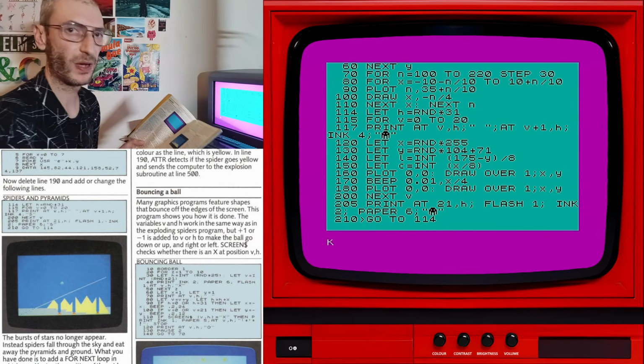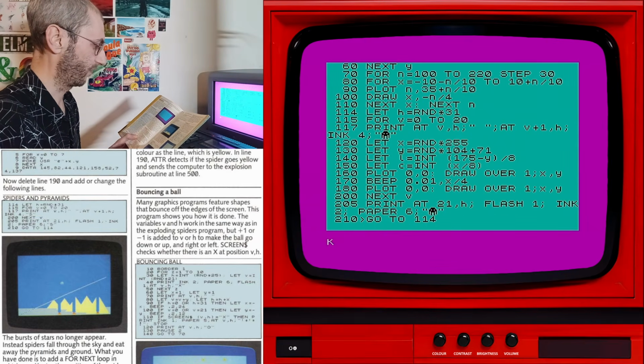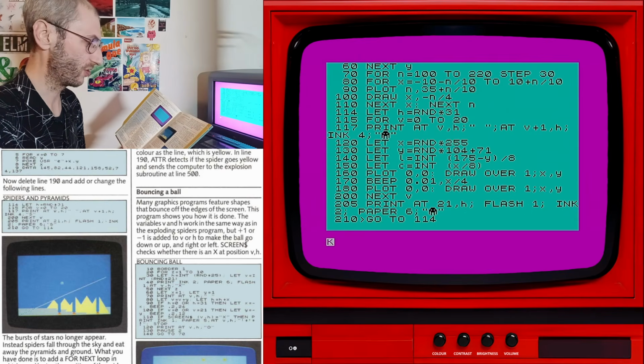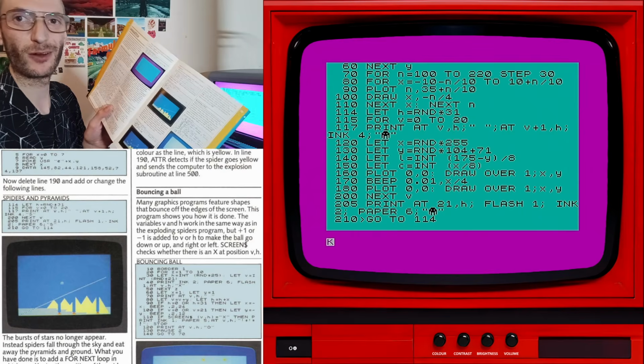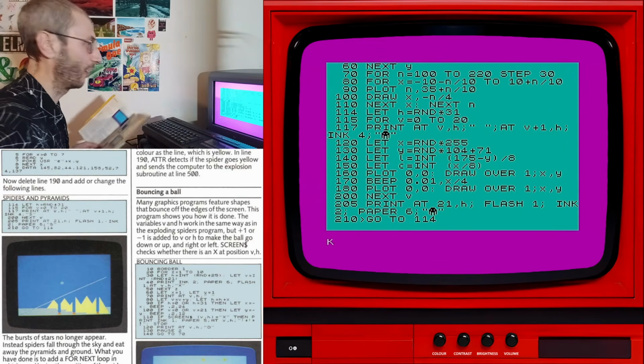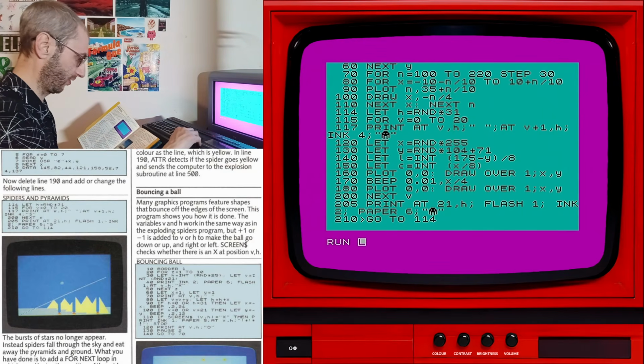Right, for this one, Spiders and Pyramids, it requires you to have the spider still in memory as a UDG, but it's not part of the code. It also means you've got to type out all the pyramid stuff again and then add all this to it. So, now done that, let's run and hope to God I got it right.